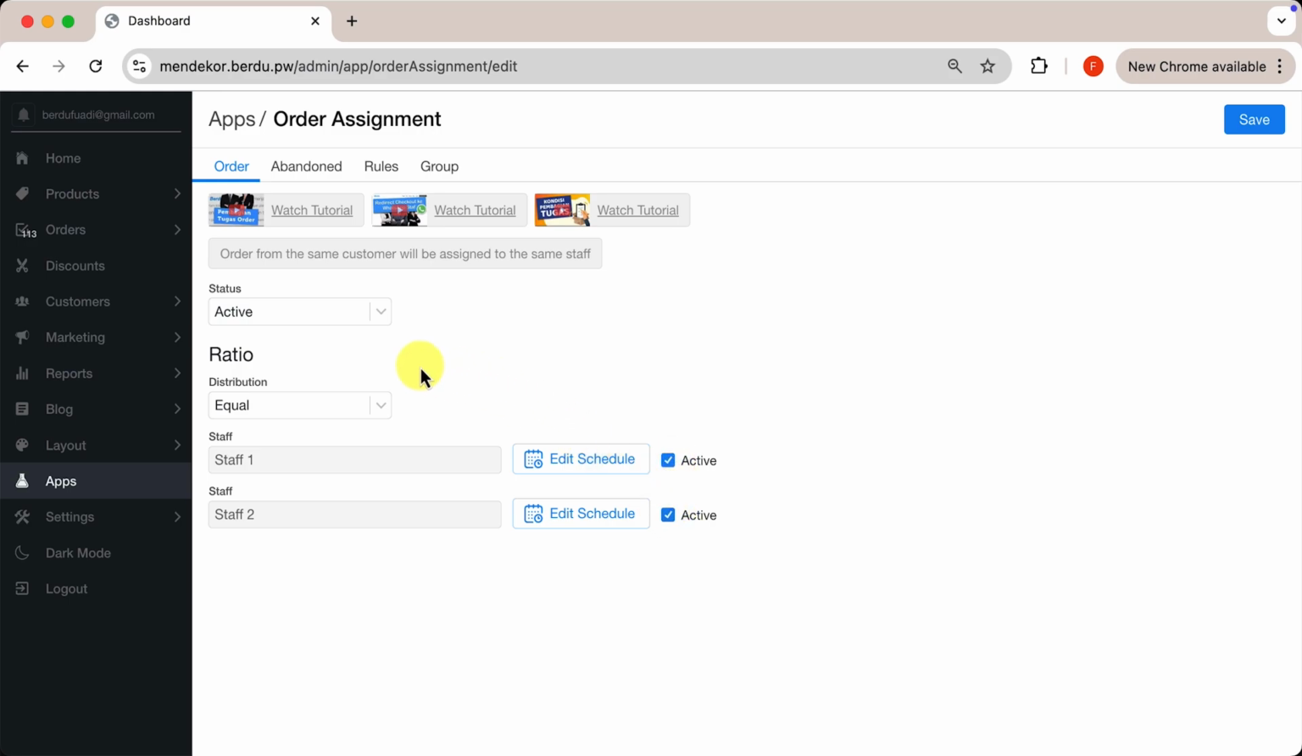Next, we'll set the distribution ratio. There are 3 options: equal, custom, and conditional. Let's choose custom, so you can decide how many orders each admin receives in percentage form. For example, Staff 1 gets 60%, Staff 2 gets 40%. So if there are 10 new orders, Staff 1 will receive 6 orders, and Staff 2 will receive 4 orders. You're free to adjust the ratio based on your operational needs.